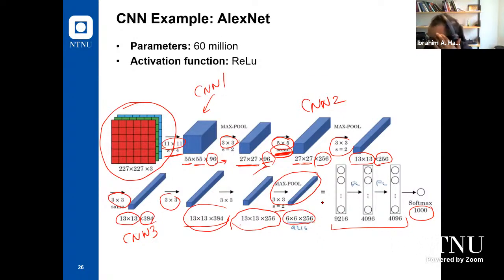After that, we will flatten this one here. We need to flatten it. So the size of this 1D vector will be 6 times 6 times 256, which will be, I guess, this number.